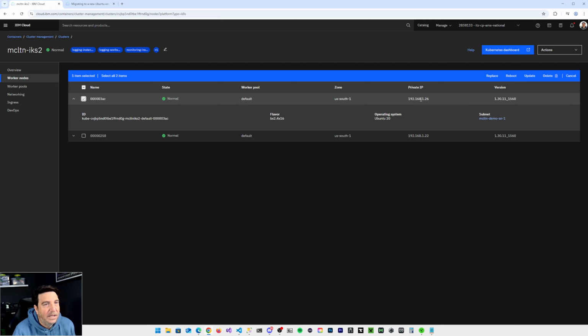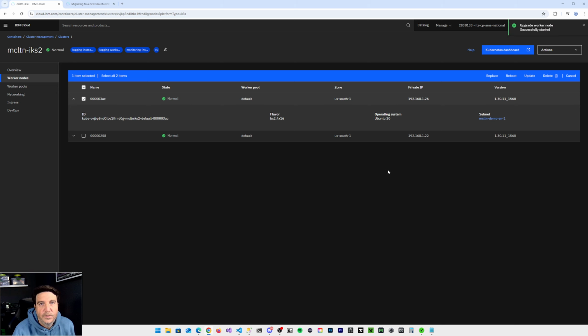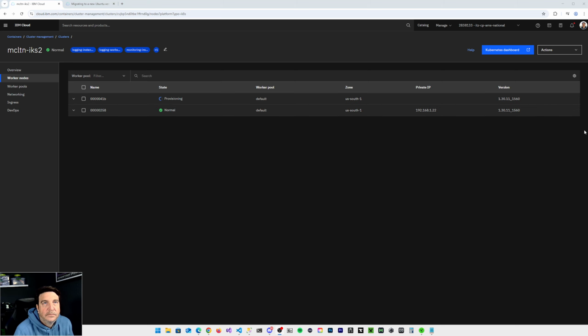So let's go ahead and select that one, and we're going to go into update, and then we are going to select update here. It's going to go through kind of the same process, and hopefully we'll get that Ubuntu 24 loaded up this time. So we'll check back in a minute.